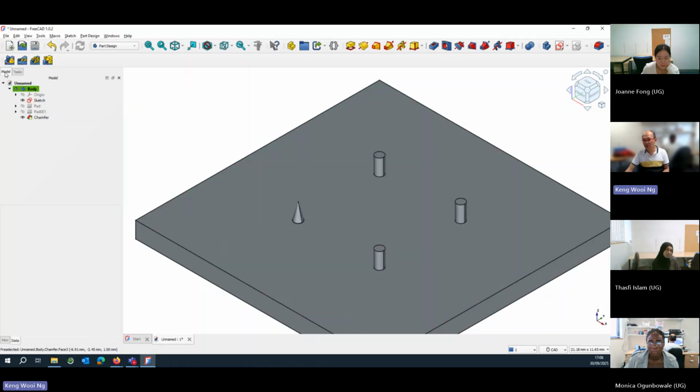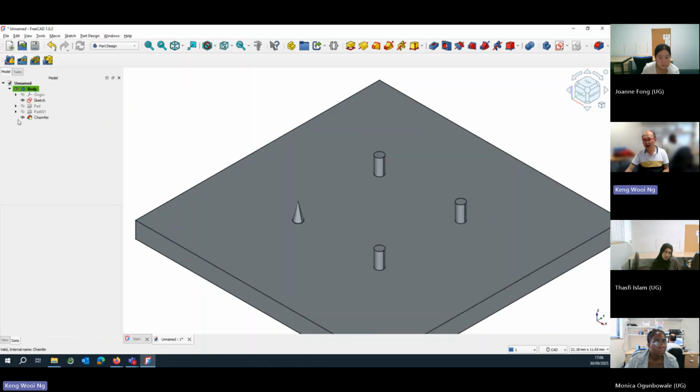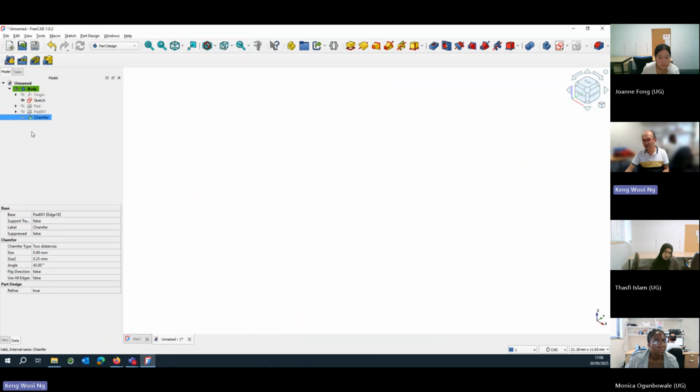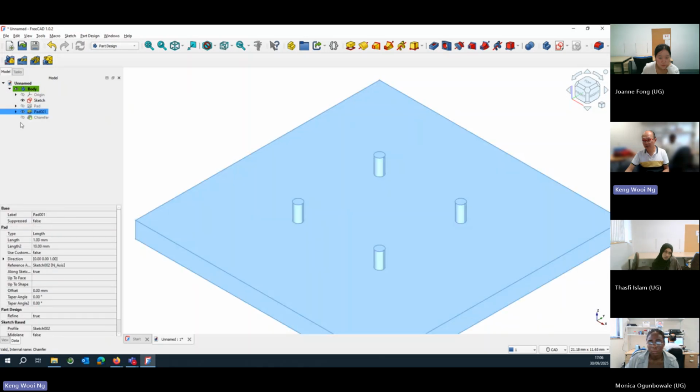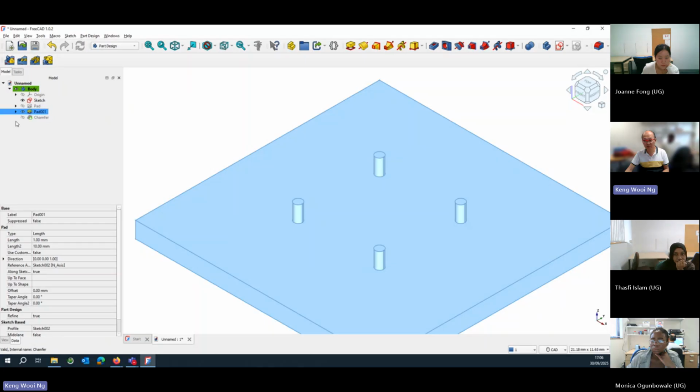So you go to your model. Here you got tasks and you got model. You see here's a list of things that you've done in order to get to this point. You could hide this, for example, the chamfer step. If you hide it, you see the eye icon next to it. It's probably a bit small for you to see, but on this list, these are the things you've done.